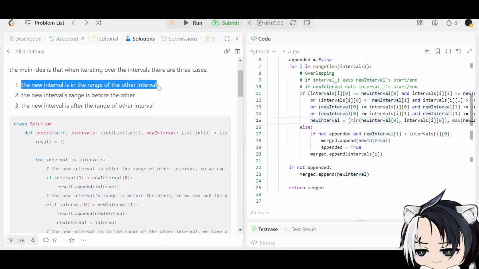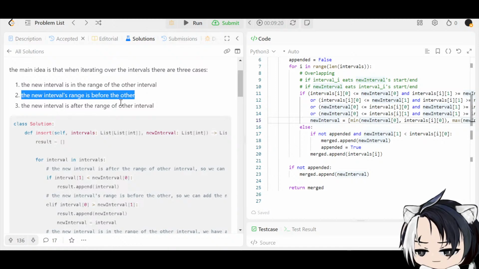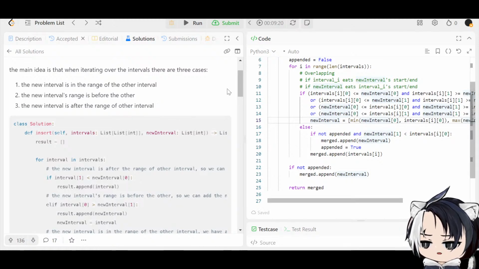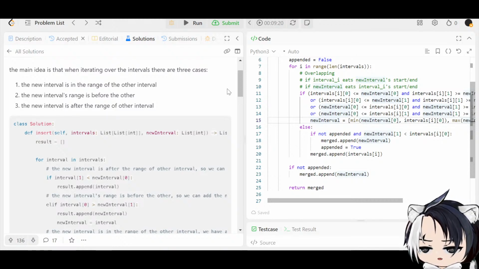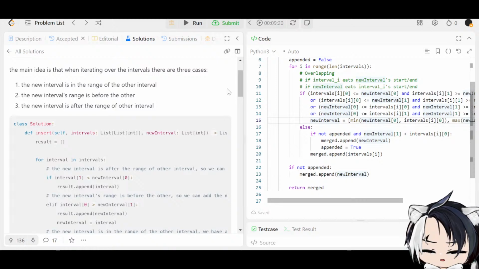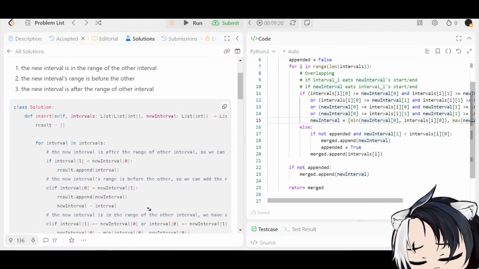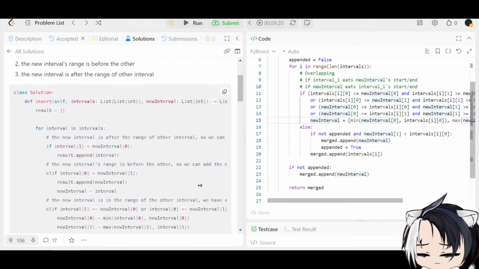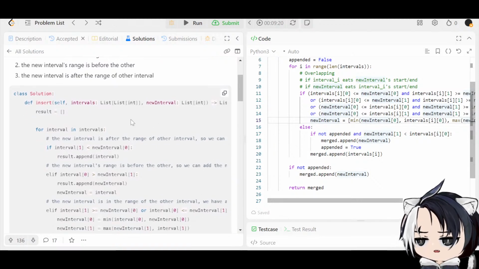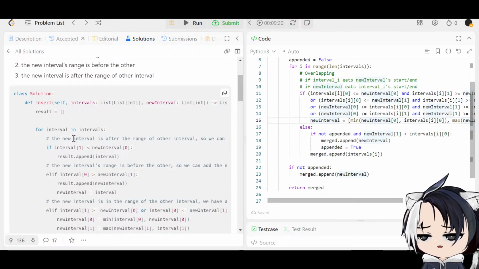So the new interval is in the range of the other interval. New interval is before the other. Or if the new interval is after the other. In the range. After, before. Oh, interesting. Yeah, this is more efficient. This is definitely more efficient.